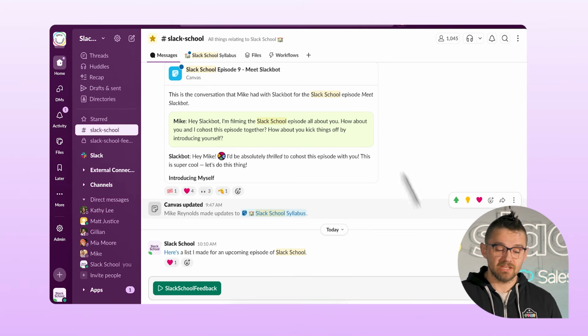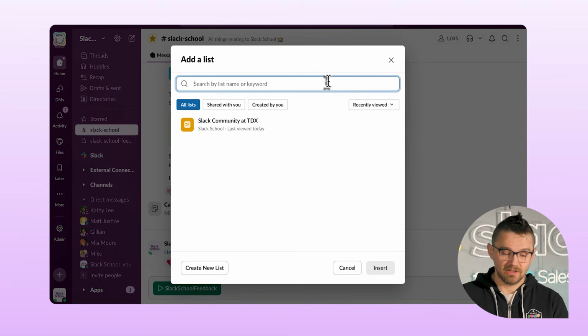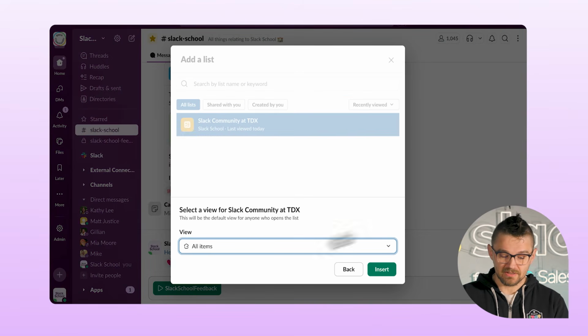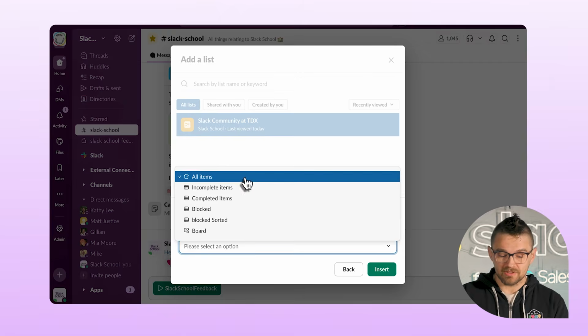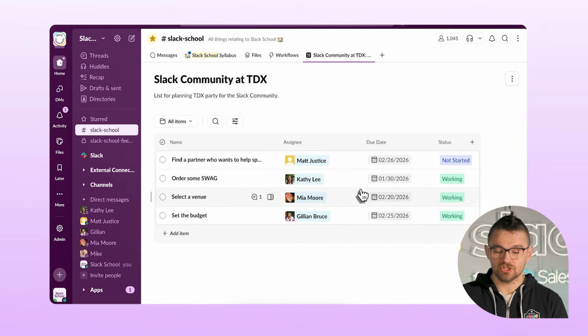There's another way that I can add a list. If I have a list that's going to be very important to a channel, what I can do is click on the plus here, choose list, find my list. We'll choose the default view. Let's say I want it to be one of the ones that we just created. I'll leave it at all, and then I'll hit insert. And it'll remind me, do you want everyone to be able to access this? I'll say sure, but we're going to choose Can View here and then share.